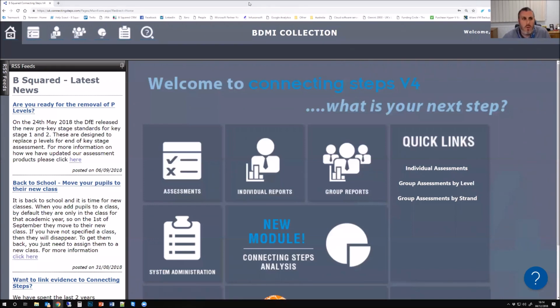Can someone just confirm they can see the login, the main screen of Connecting Steps for me before I continue? Thank you. Excellent, cool. So this is the home screen. I don't know what was going on with my internet connection, but that was me rather than our software.